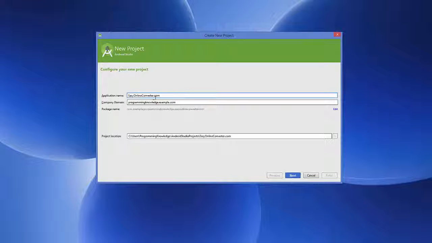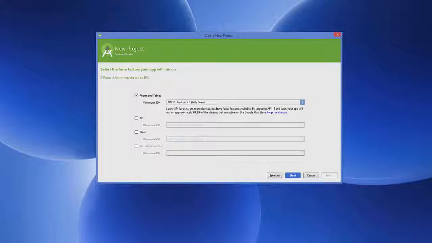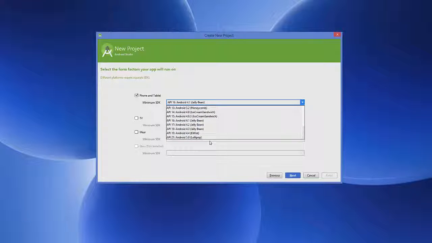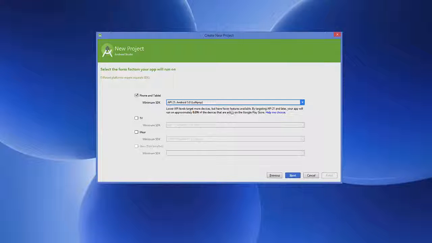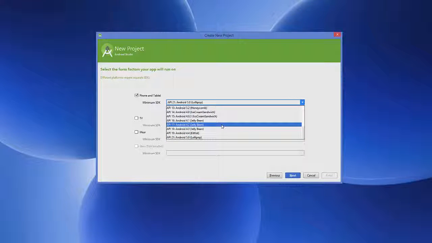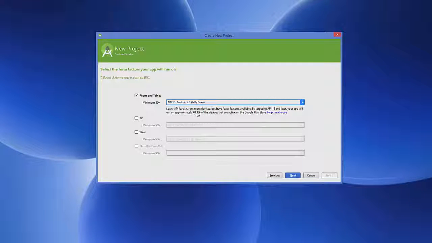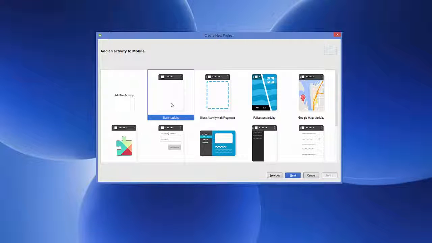I'm going to name it as Easy Online Converter, and I'm going to click next. And right now leave everything as default. You can choose the latest version, but it may not be compatible with all the devices. So I prefer to use for now 4.1 Jelly Bean, which covers 73% or 78% of devices. Okay, now click next and choose the blank activity.